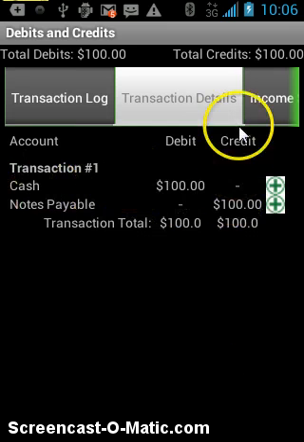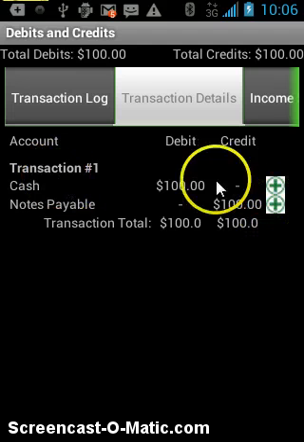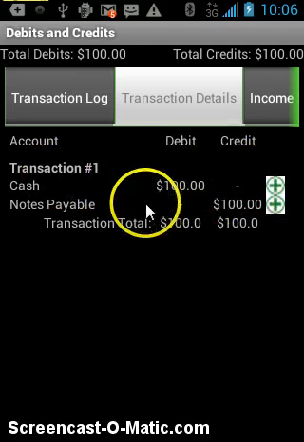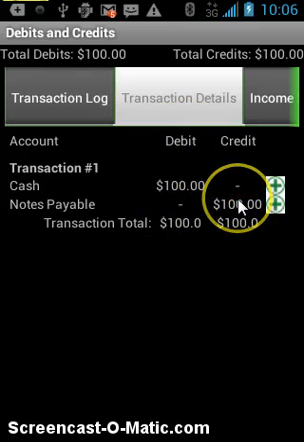So as you can see, this is what you normally expect just from here over. I've put the pluses or minuses over here on the side so you can see whether cash is going up or down, notes payable going up or down. And this is the total, so you can see that total debits equal total credits.